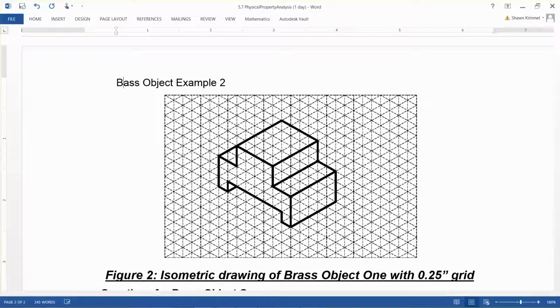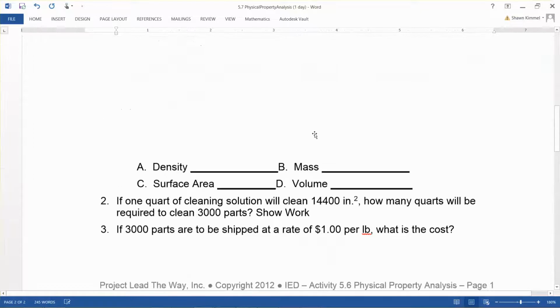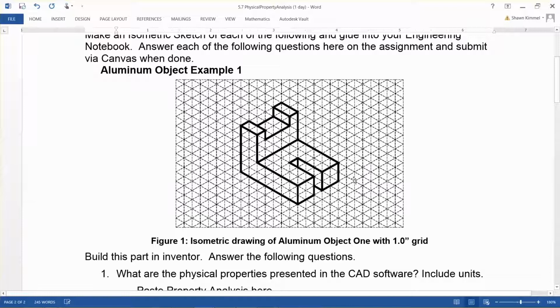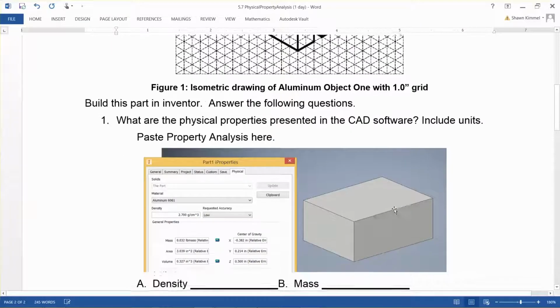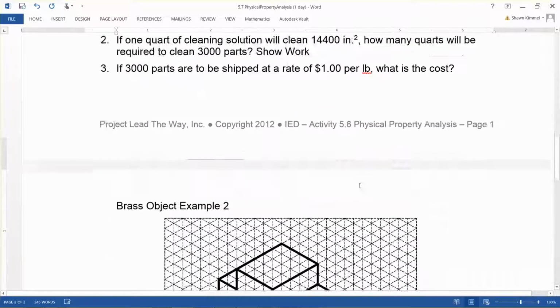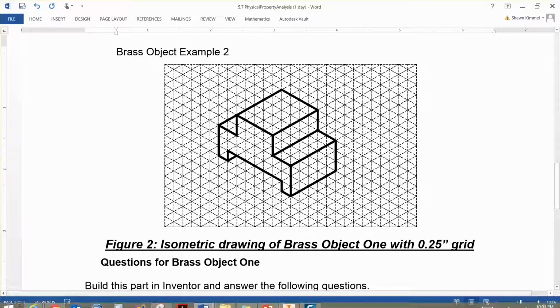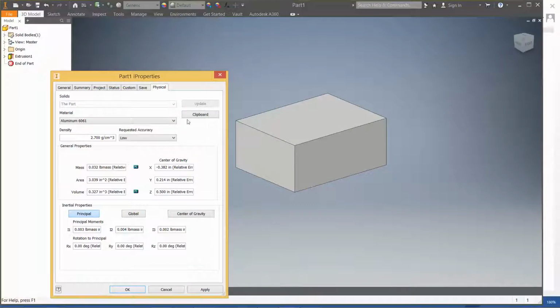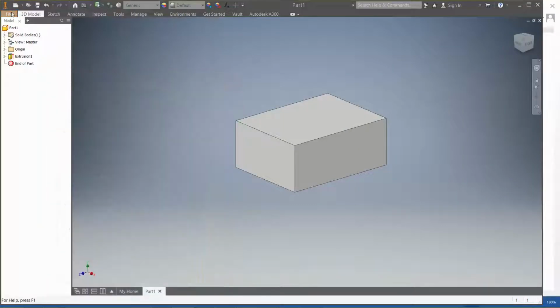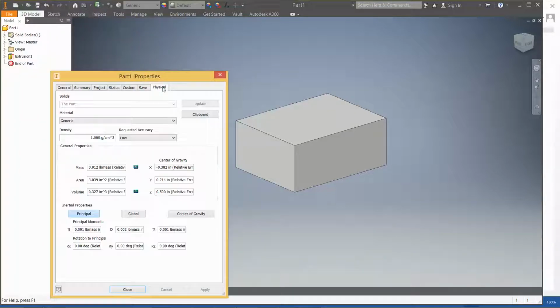It tells you this one is brass. So you're going to make this figure here on Inventor. Again, I didn't make the correct one up here. For simplicity of the video, I just made a block. You would make that figure. Then you'd make this figure. And again, going back to Inventor, you go to File, iProperties, Physical, and for this second one, it tells you to make it brass.